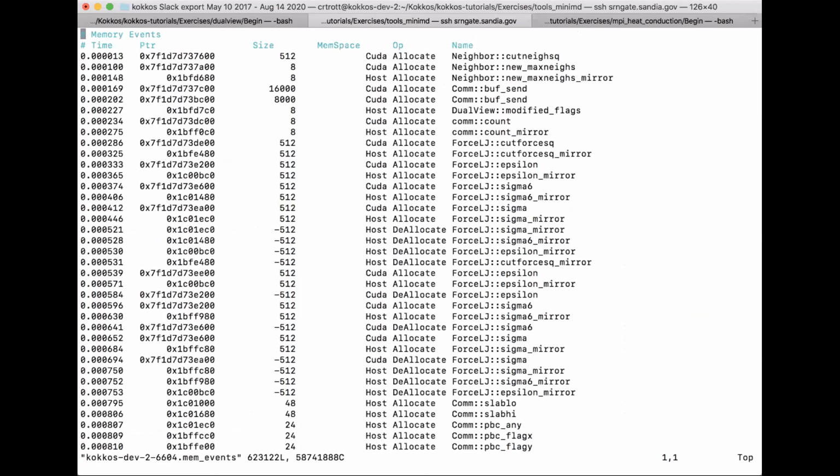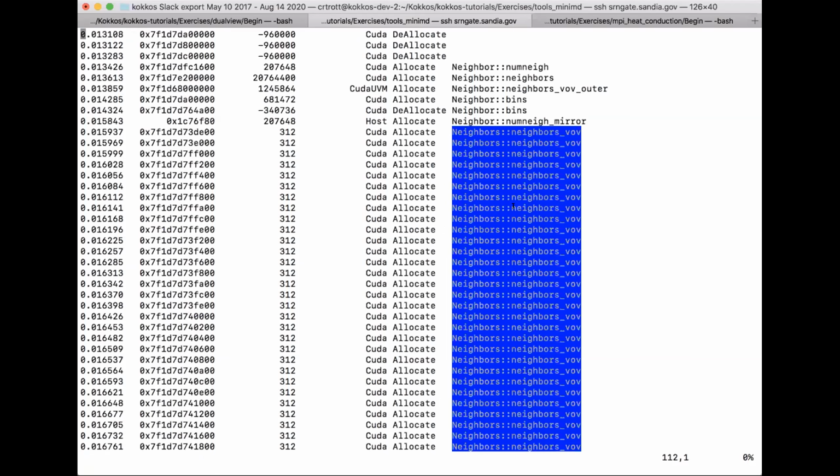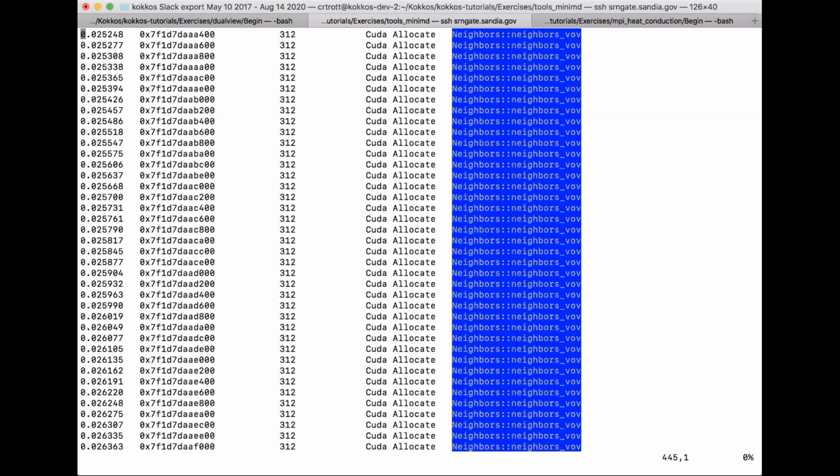Okay. Here's our memory events, and you see now more output. You see now a time, the pointer, the size, the memory space, whether it's allocating or deallocating. You see that here, and the name of the allocation. And at the beginning, all kinds of normal stuff happens here. This is where it allocates and deallocates. It's kind of a setup phase for the force-like parameters, etc. And then if we go a bit down, now weird stuff happens. I'm getting endless entries for this neighbor's view of views of only 312 bytes. And one thing to know about this is Kokkos actually reserves 128 bytes for an allocation header. So a good chunk of that is actually not the actual allocation.